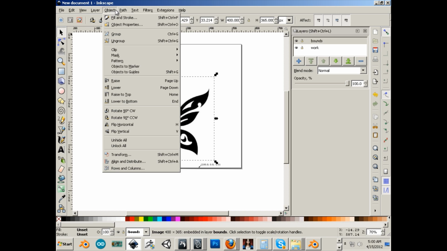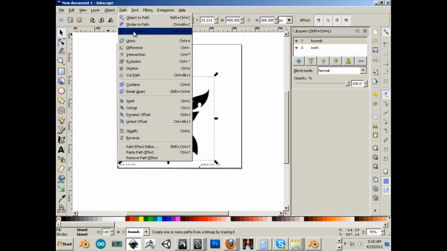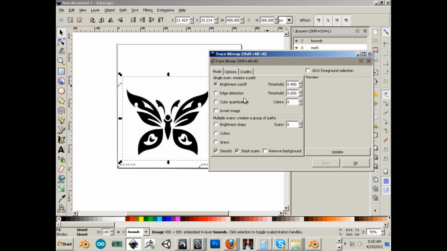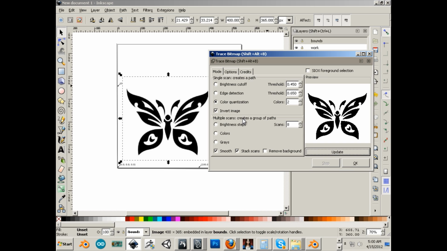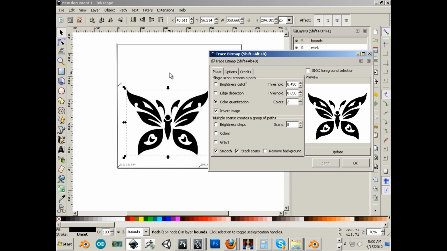Let's go to Path, Trace Bitmap. And we're going to use Color Quantization, Colors 2, and hit Update. And I think that works. Invert image, hit OK. Good.